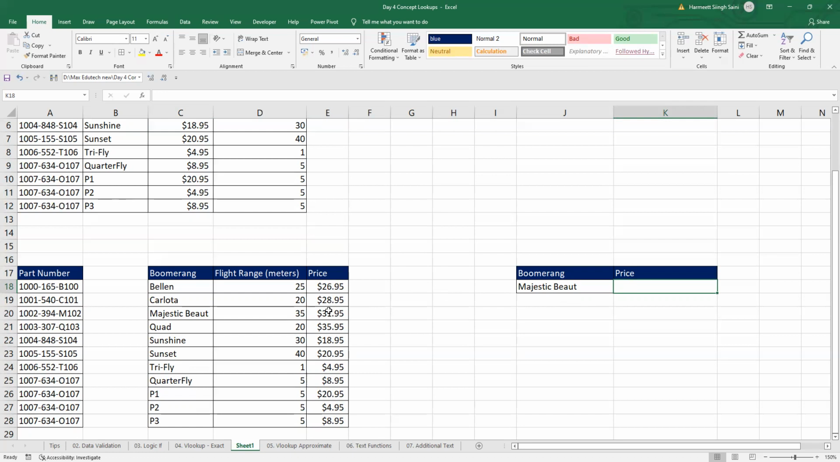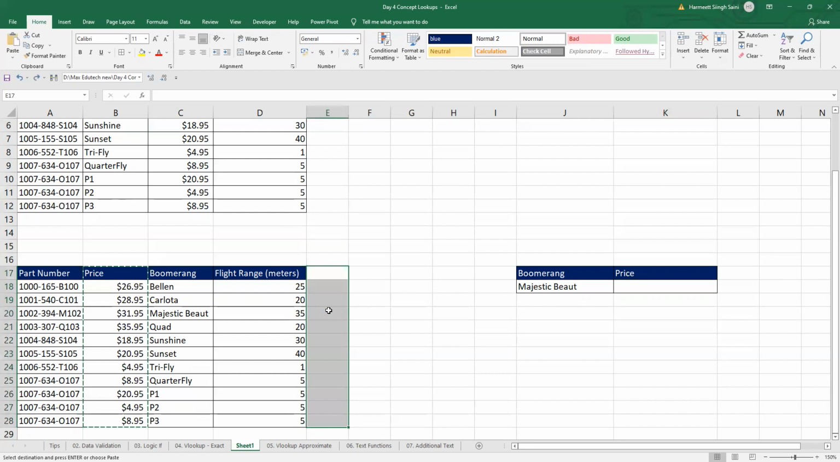But a smarter analyst will understand the limitations of the data structure. Okay, here there is a limitation. My data structure is such that Boomerang comes afterwards and the price comes first. In such situations, VLOOKUP will definitely fail. So instead of VLOOKUP, there is another thing which is called INDEX MATCH.